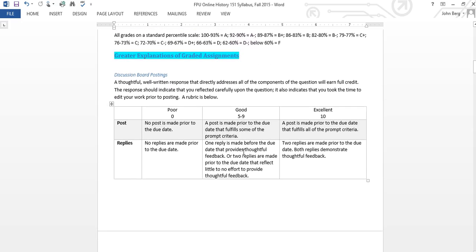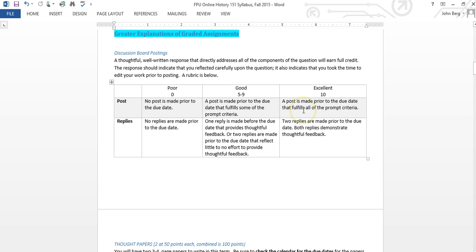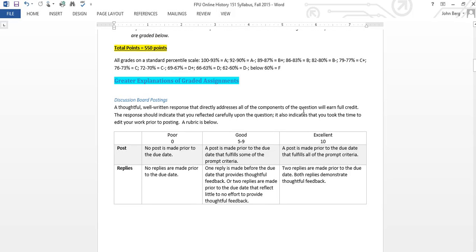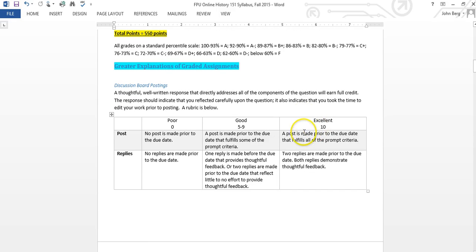Discussion board postings, what I'm looking for is that you post and respond. And so I grade you on posting and I grade you on responding. The 10 here is what it is generally worth in terms of points, but making a post prior to the due date and 2 replies made prior to the due date of your classmates' postings are how you're graded. If you have questions about that, just feel free to email me, but it shouldn't be a problem.